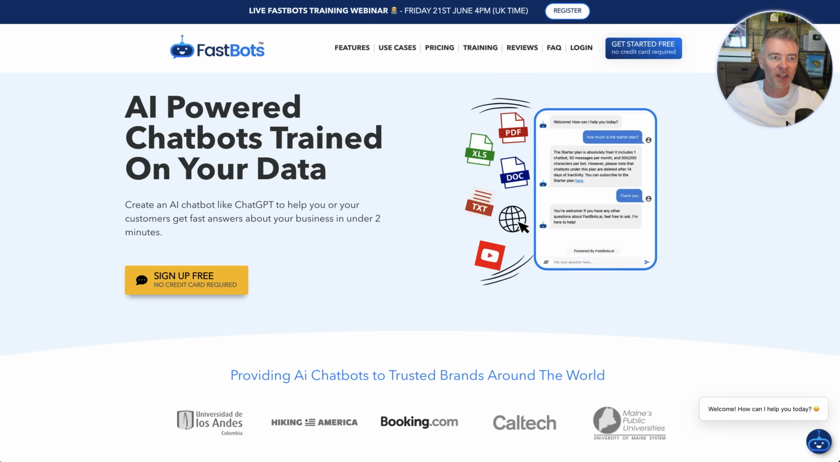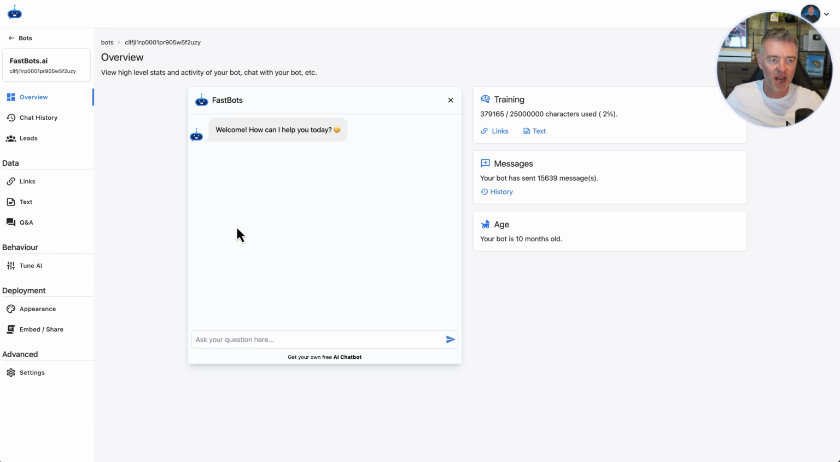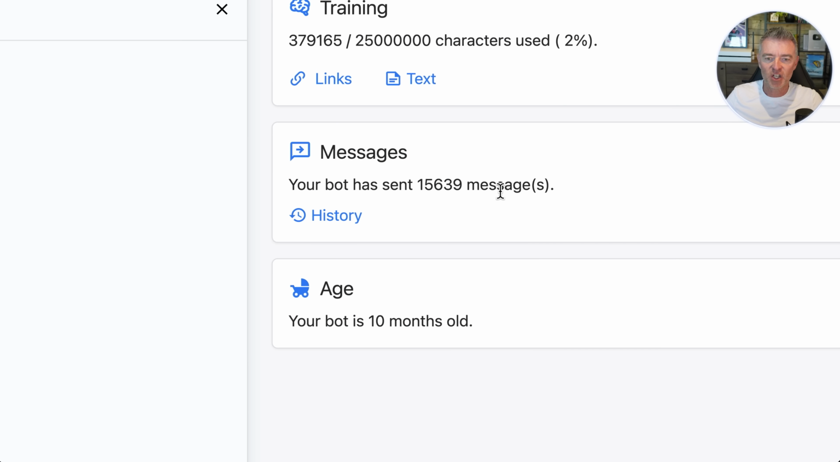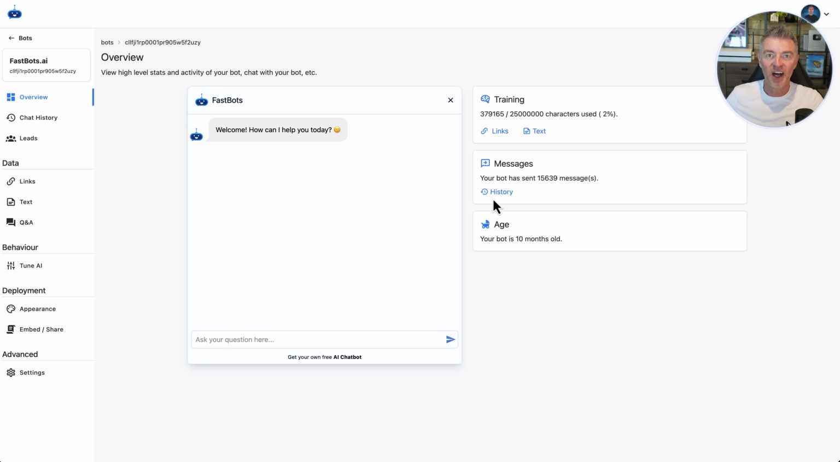So here we are in the back of our admin area for our chatbot, our own chatbot. And if we go to chat history just here, well, actually, let me just go back here and show you right now. You can see the bot has sent over 15,600 messages in response to questions asked by our users, and sometimes not users. People are interested in actually having the software and using it.